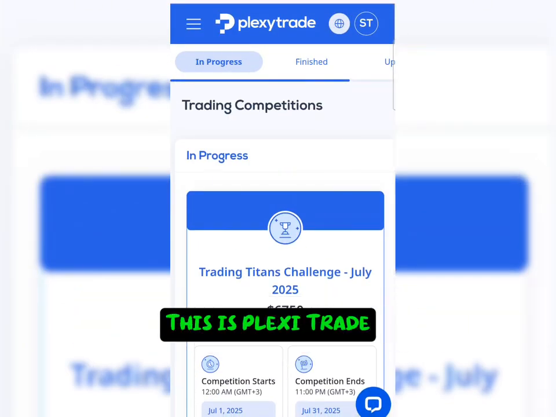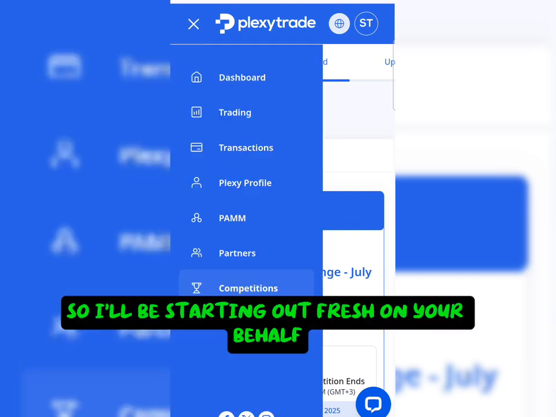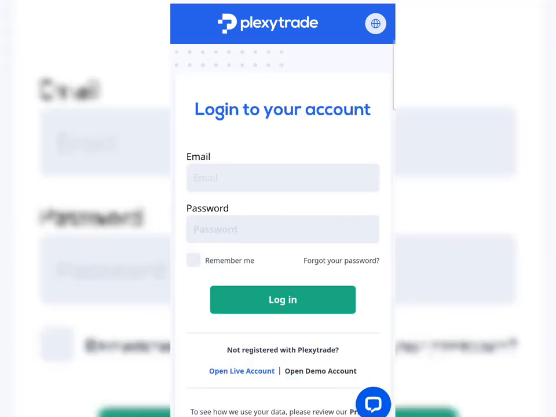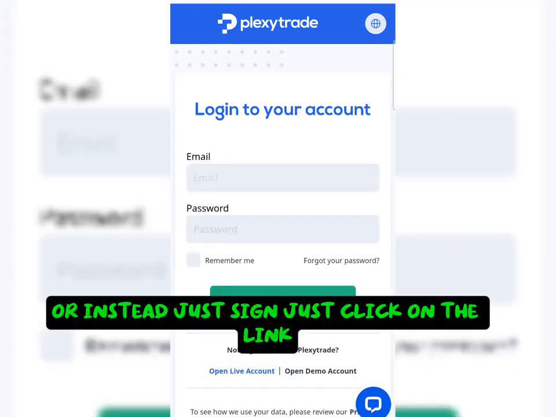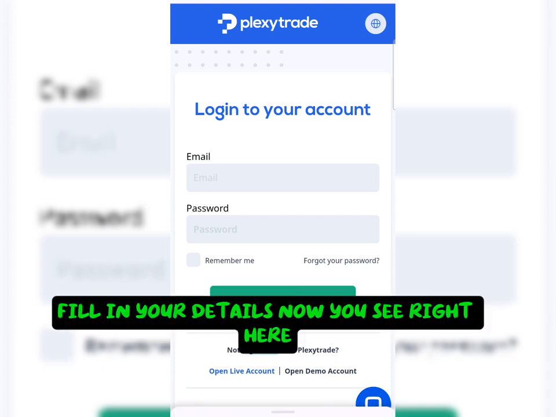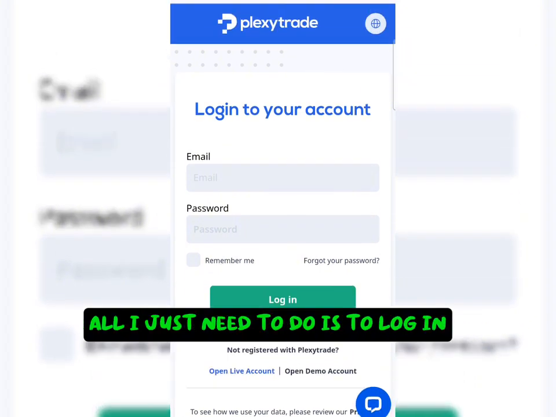So you can see right here, this is Plexi Trade. For those that don't know about Plexi Trade, I'll be starting afresh on your behalf. So you need to come to the main menu, or instead just click on the link and the link will take you to the section where you actually need to fill in your details. Now you see right here, I already have an account with them. All I just need to do is to log in.